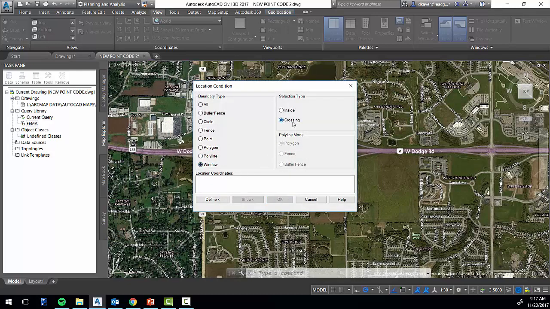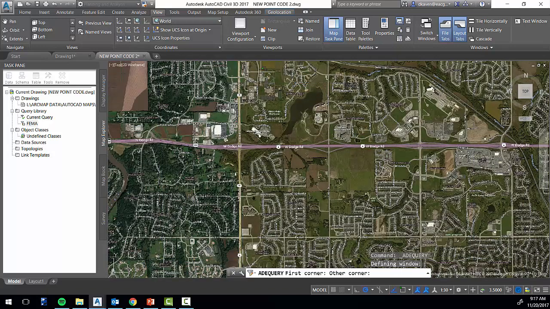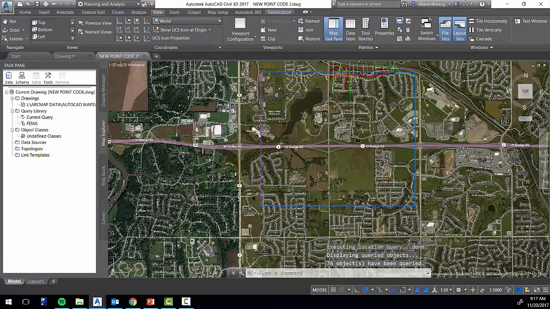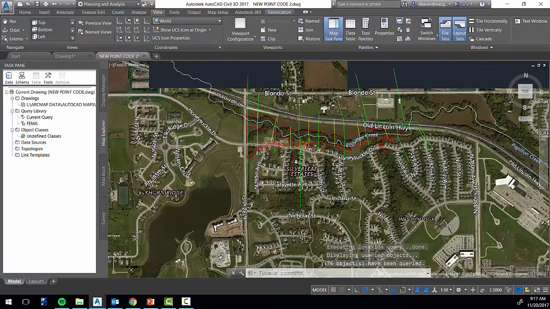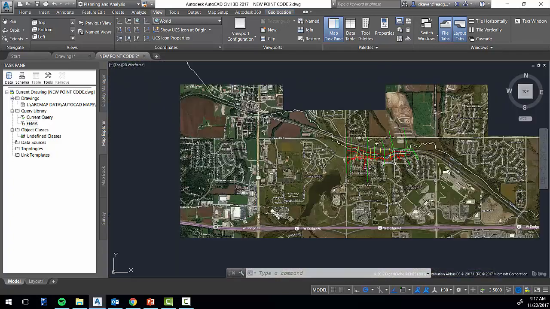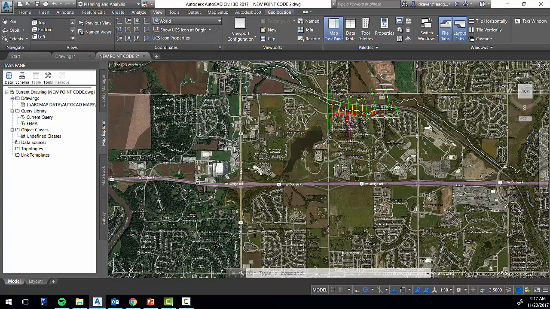We'll do a window with crossing, and then it allows us to say define, and then we can go into the drawing area and window around the area that we're trying to work within. At this point, I'm going to tell it to draw the information and execute the query. You can see that we've got some flood or FEMA map information up in this area around the Papillion Creek area. It didn't quite get the whole area, but basically this is where FEMA has some definition for flood control, floodplain elevations, that sort of thing.